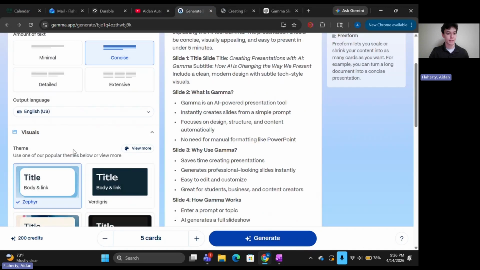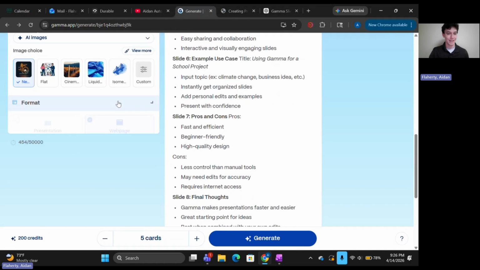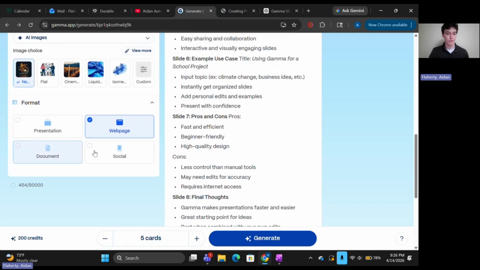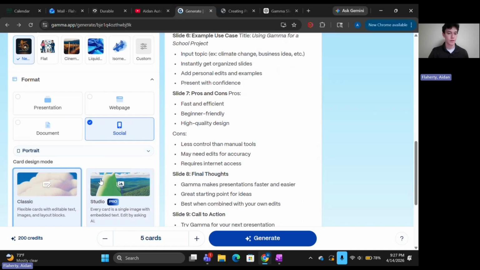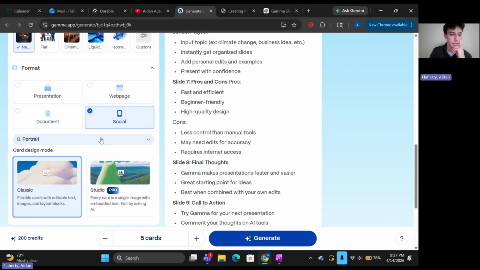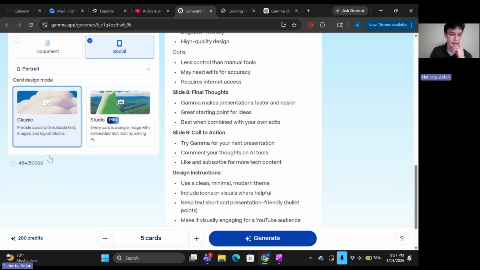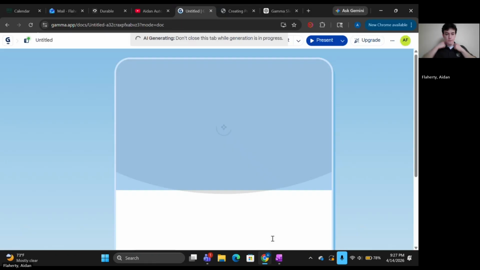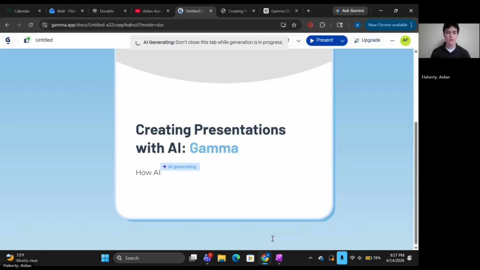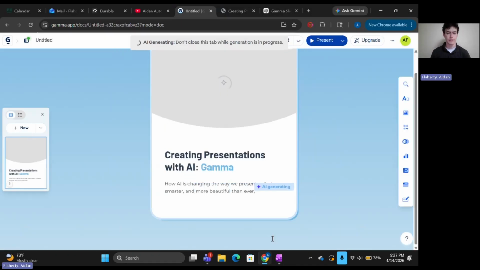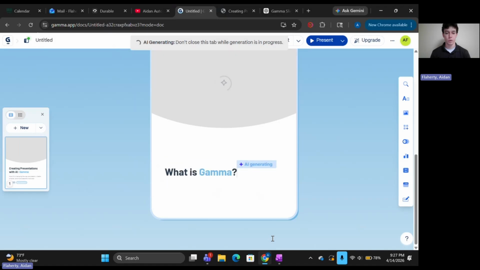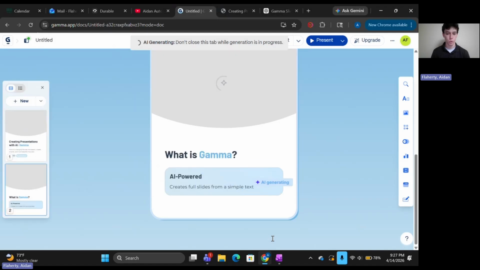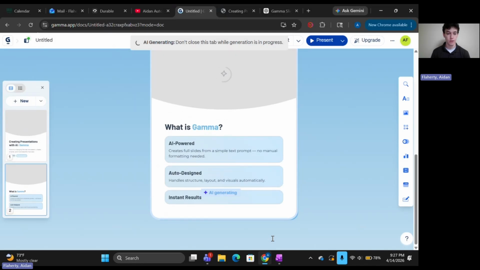Let's see what else. Let's just keep going down the list of made the web page document. I feel like that'd be pretty boring. But I like the social, so portrait, I'll stick with that. Looks like I can only do classic, so just generate and see what happens. Okay, so I'm assuming it's pretty much the same as the web page, but just more geared towards mobile applications, which is still really cool.